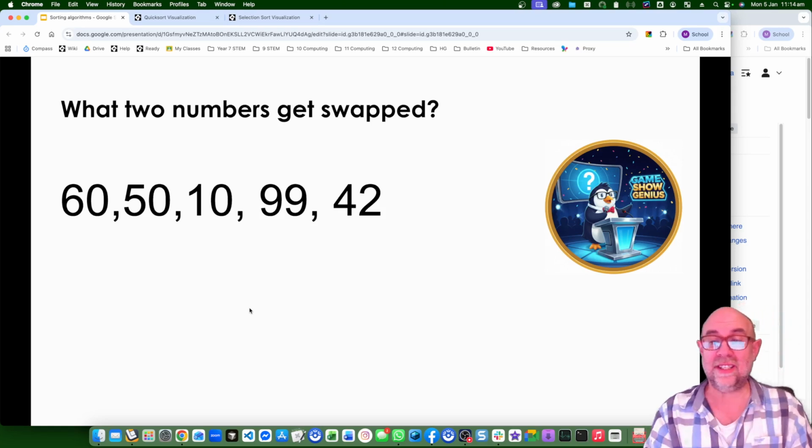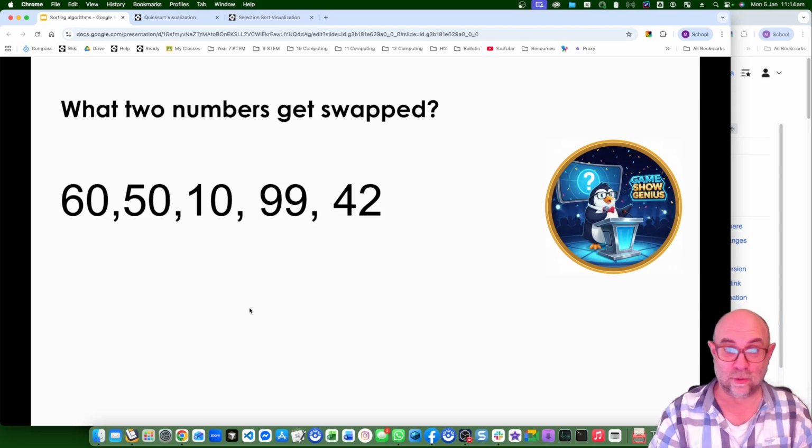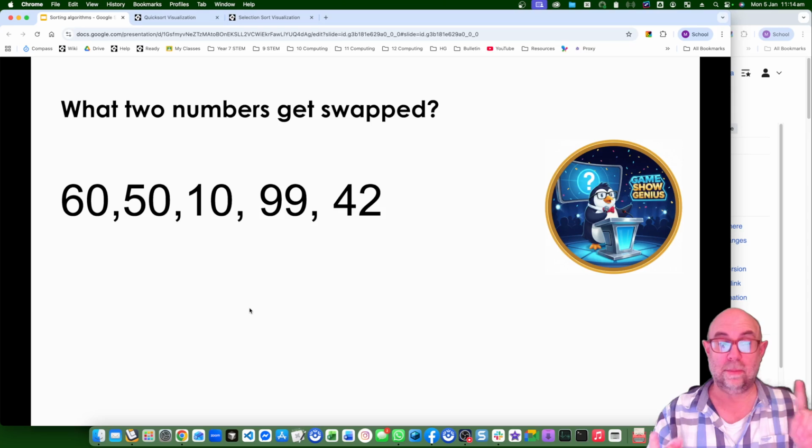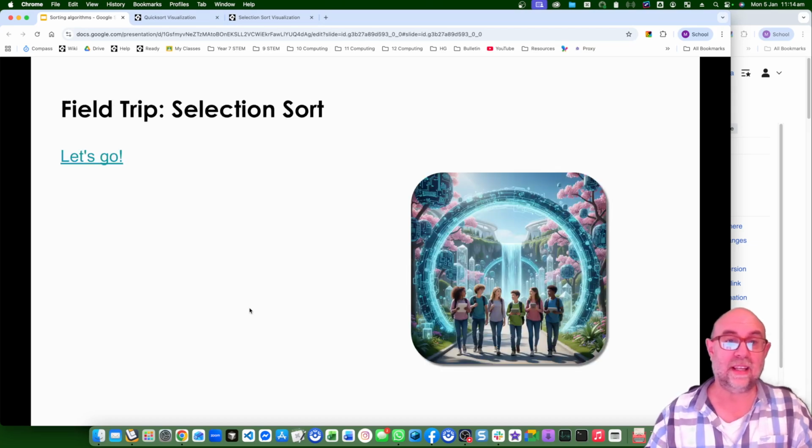Okay, so the one that consistently passed the test for being the smallest is 10, so I swap 10 and 60. So the new list, this is not the finished list, this is just the first step, would read 10, 50, 60, 99, 42. Okay, let's go and have a look at the selection sort in action.